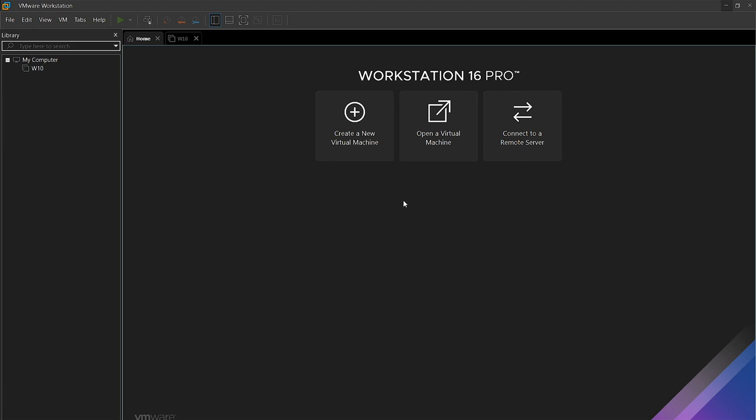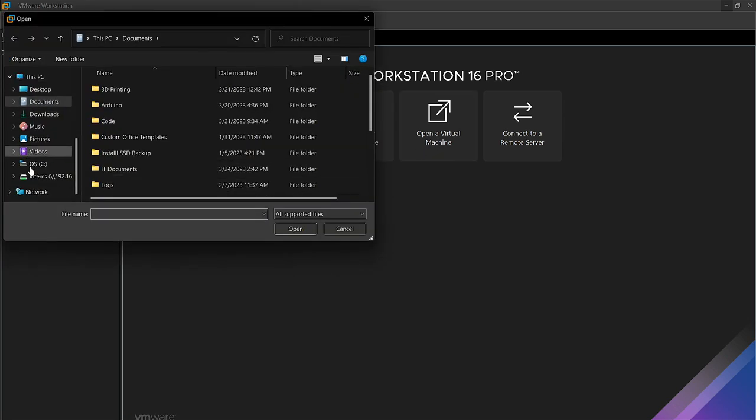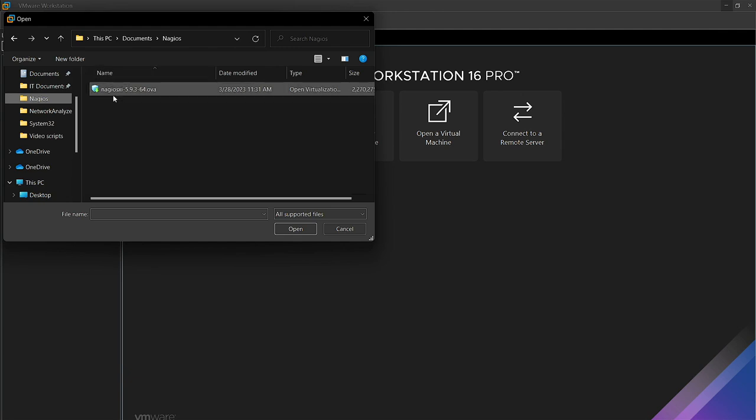Since this is an OVA file, all we need to do here is click Open a Virtual Machine. We will then need to navigate to where we have it saved. There it is right here. We'll click Open.